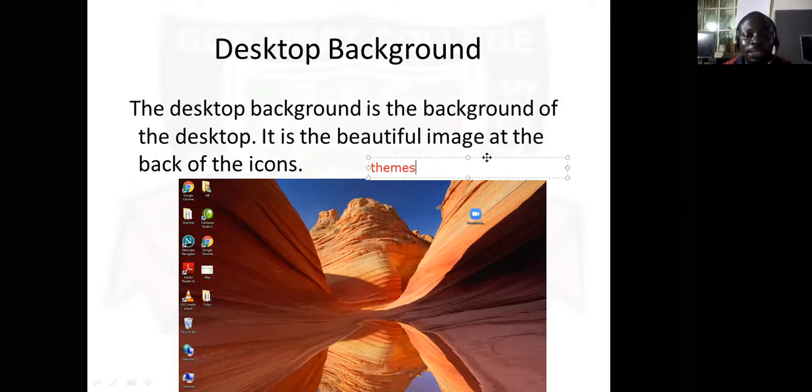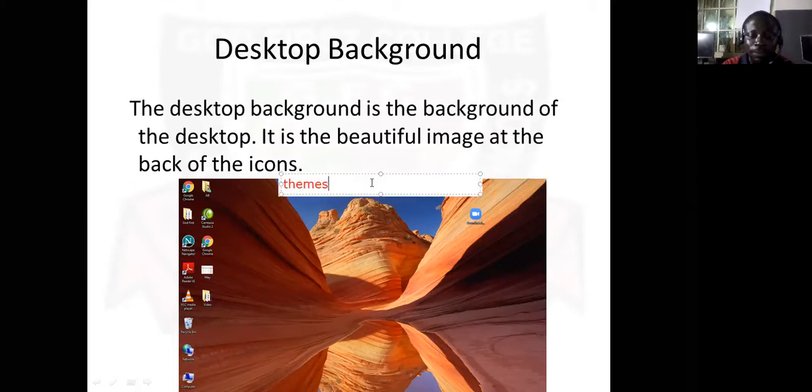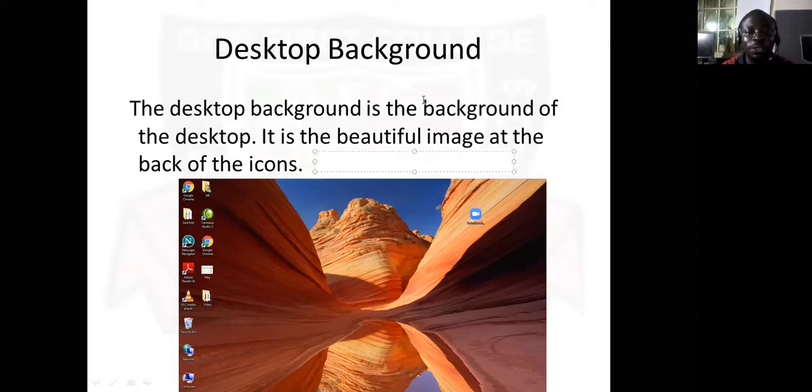Okay, now, this desktop background, it is not compulsory that what I have here should be replicated on your computer. No. What I have here is just my own computer. Do you understand? It's just my computer. You can have different kinds of themes. In the next class, I'll be discussing more about the themes, how to change the themes.